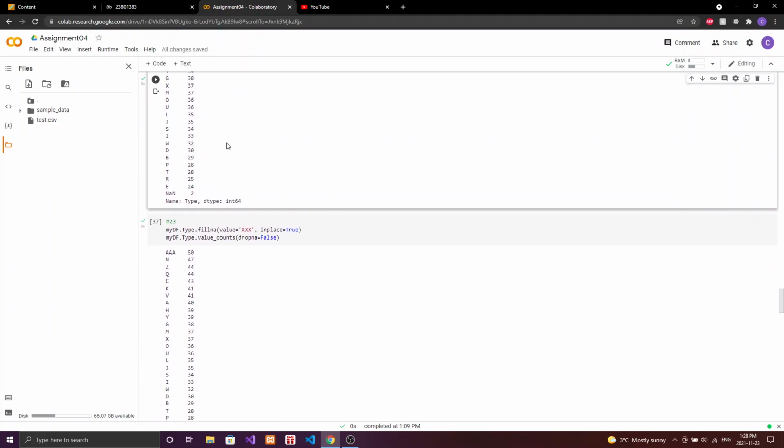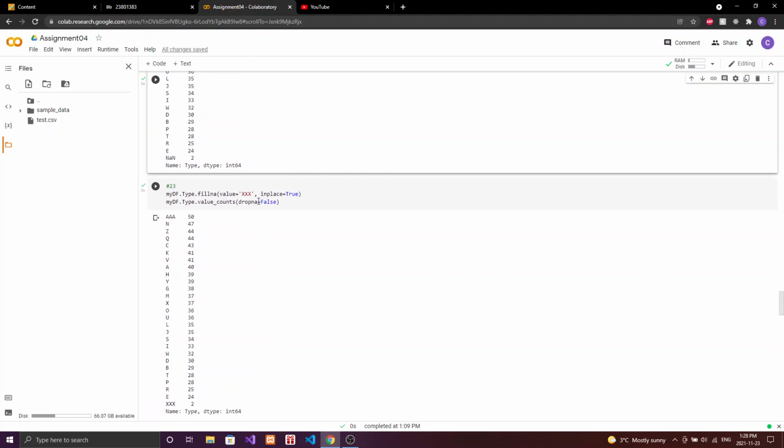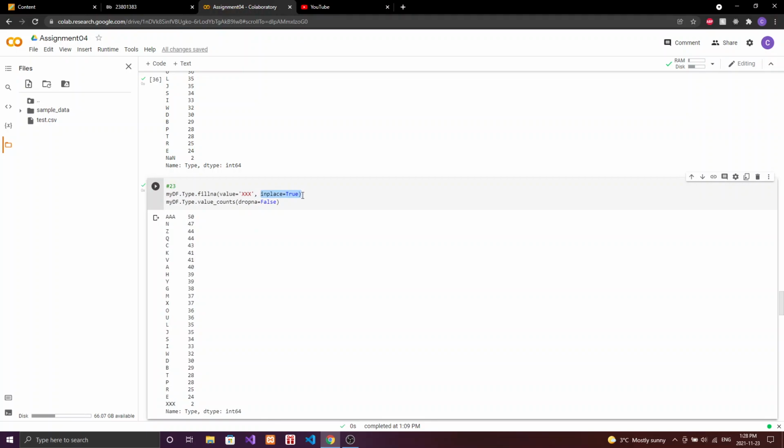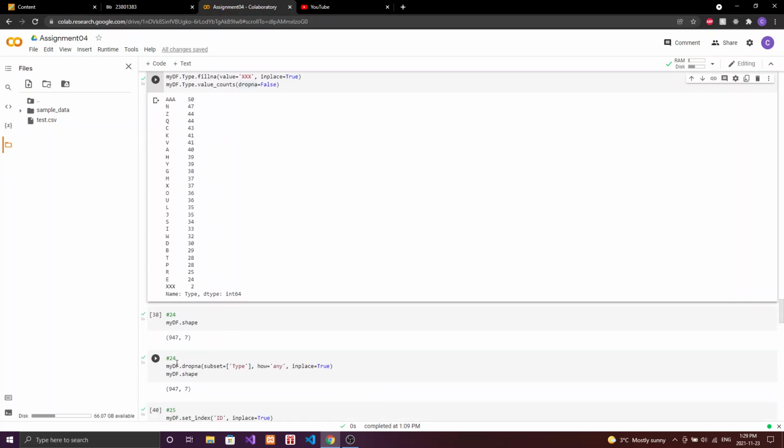Continuing on, instead of permanently deleting them, let's change them from not a number to XXX. We're going to store that, and we're going to say inplace equals true because we want to save that inside of our data frame. We don't want those not a number values. We're going to show you all the value counts, showing even the not a number values as we did last time, and as you can see, they're not a number anymore. They're now XXX.